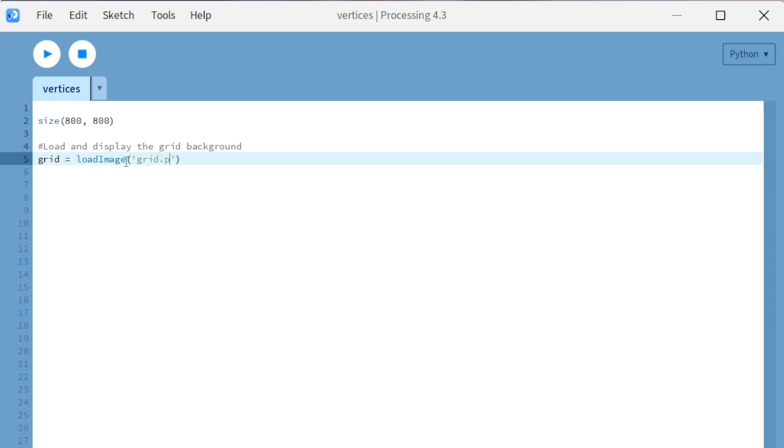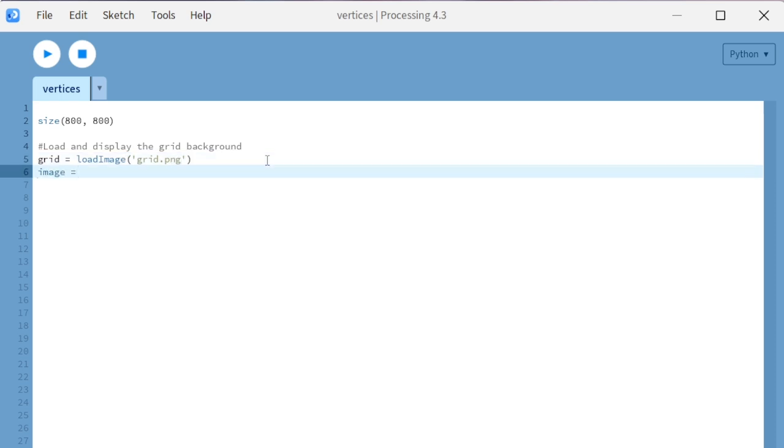So let's call the loadImage function to load an image, and make sure the grid.png file is in the data folder of your sketch directory. Otherwise, this won't work. And then use the image function to display the image at the top left corner of the canvas. The reason we are providing 0 and 0 as the x and y coordinates is to ensure the image is displayed from the top left corner of the canvas.